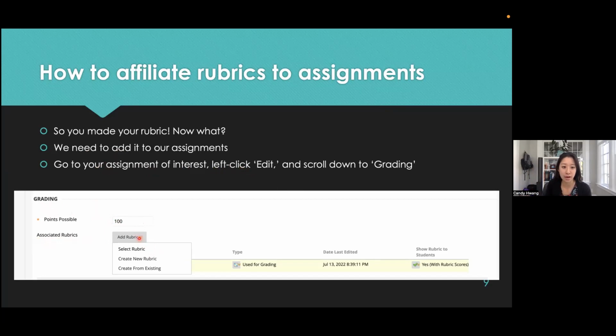So if you click on add rubric, you can select one of the rubrics that you've made. You can create a new one, or you can create from an existing. So I usually click select rubric. And then there's some other parameters. And you can troubleshoot this with your students as well. But there are ways where if you don't want to show students rubrics, you can change that parameter.